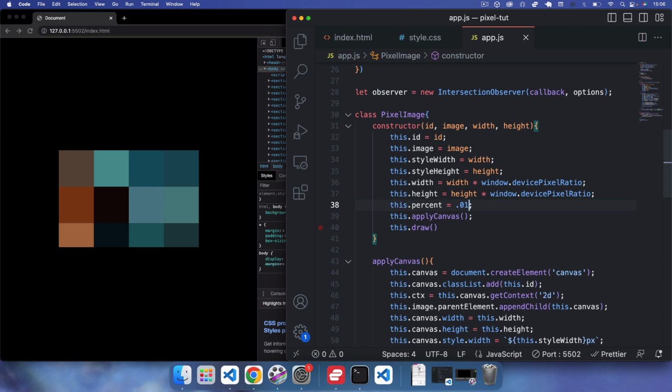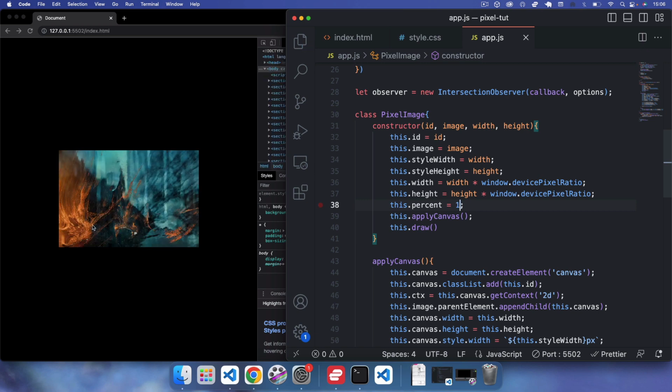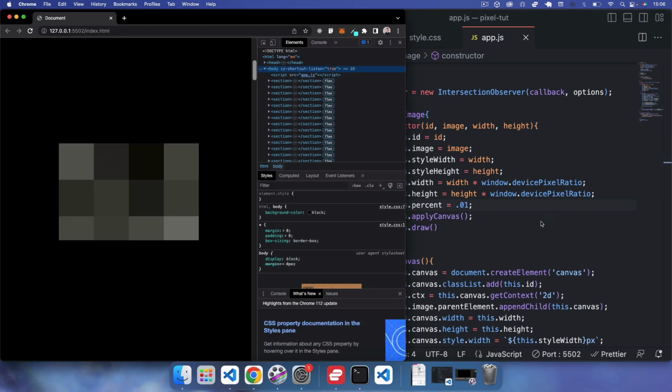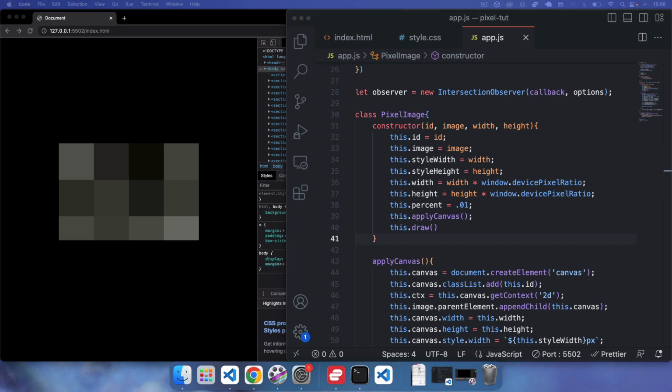0.01, this is the percentage that we need to adjust to fade that effect in. So when it's at 1, we have the full image, and that's just the canvas being displayed there. So let's set it at 0.1 first. That'll look good. Okay, so next thing we want to do now is just do the reveal effect.